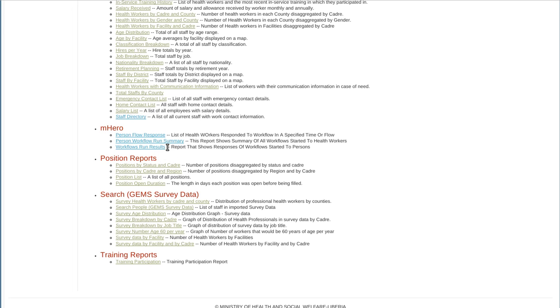In Workflow Run Results, you'll be able to see all the workflows that have been started to health workers and the responses, the text messages which have been sent to a health worker, and the responses for which health workers have responded to that workflow.